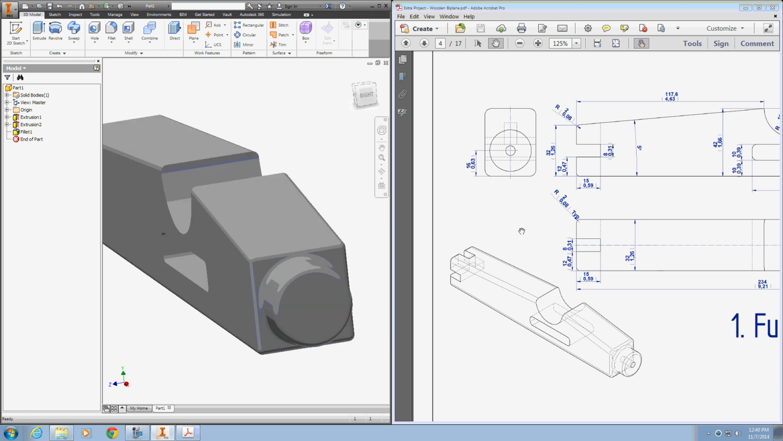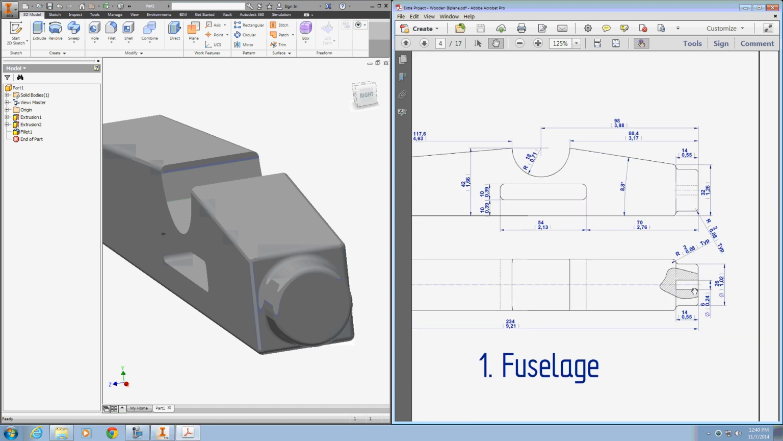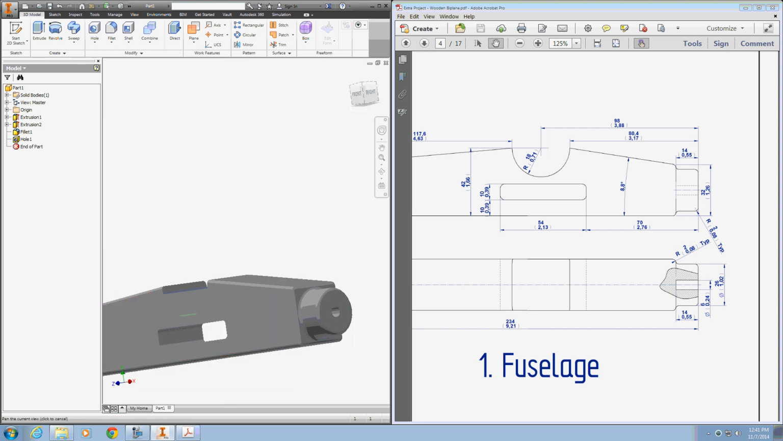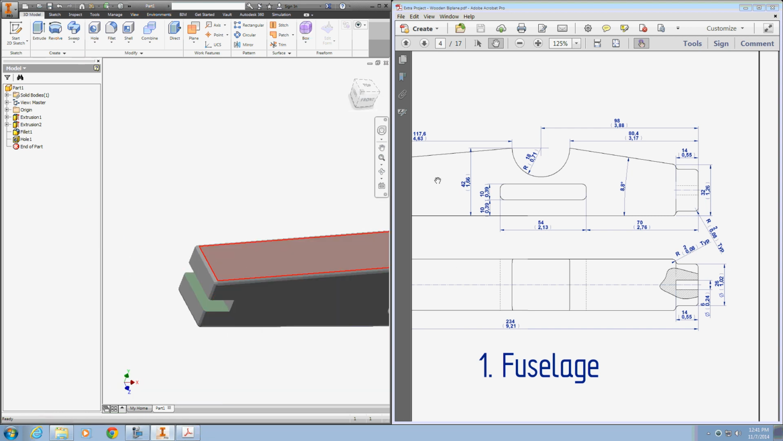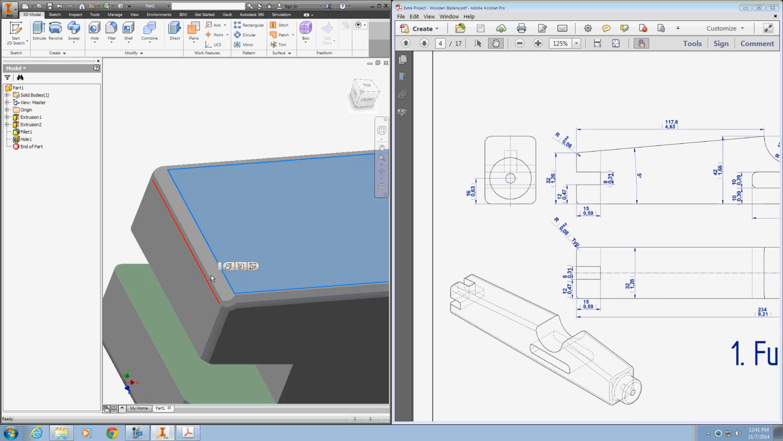Okay, 2 more features to add. A hole for the front here. The hole in the front is 6 millimeters in diameter and a depth of 14. I can use a concentric hole. And I want a flat bottom hole here. And then the last thing is the back here. We need a cutout for where the vertical stabilizer is going to go for the tail.